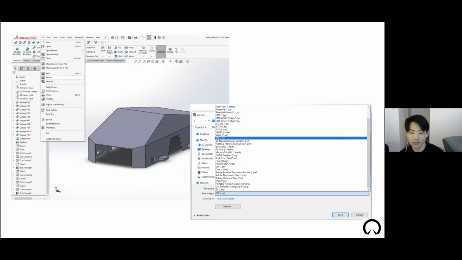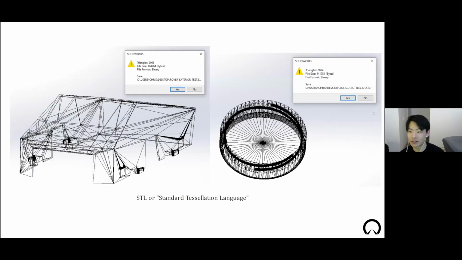So if you're using SolidWorks, you can go to the file option and then click Save As and specify it to save it as an STL file. What STL stands for is Standard Tessellation Language. And essentially, they use triangles to approximate your 3D model.